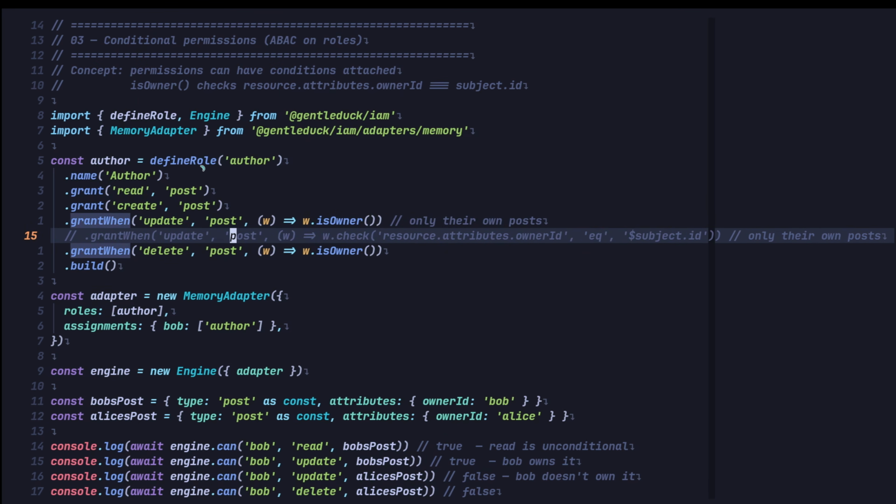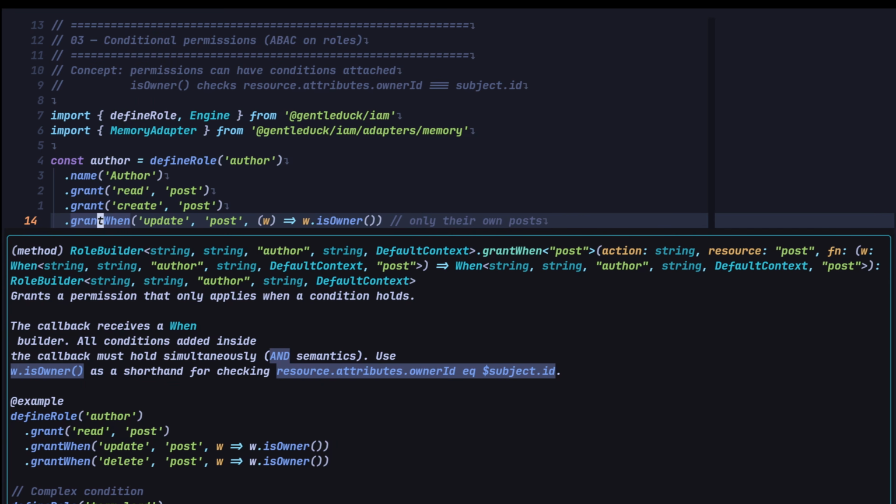So pretty much we define a rule, we grant certain rules. There's something called the grant when. What it does, if you try to get the documentation, it grants a permission that only applies when a condition holds. The callback receives a when builder, all conditions added inside the callback must hold simultaneously, AND semantics. For example, you can use w.isOwner as a shorthand for checking resource.attributes.owner_id equal to $subject.id. We're going to talk about this now.